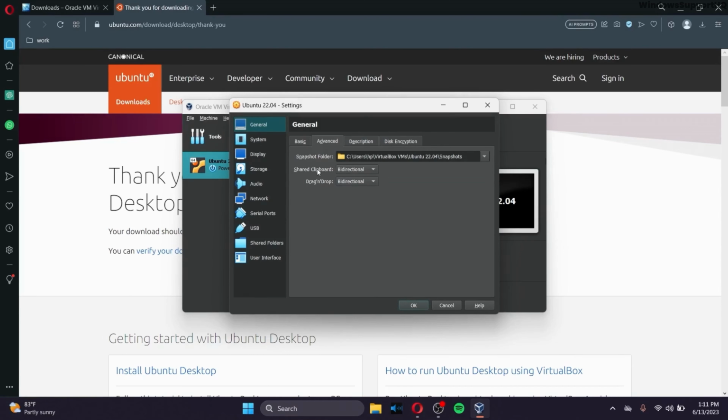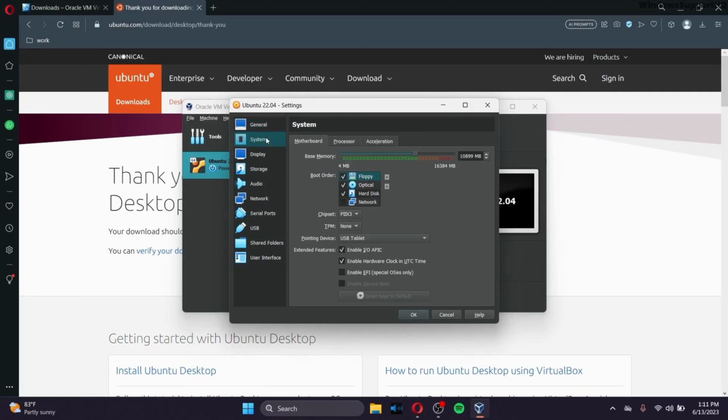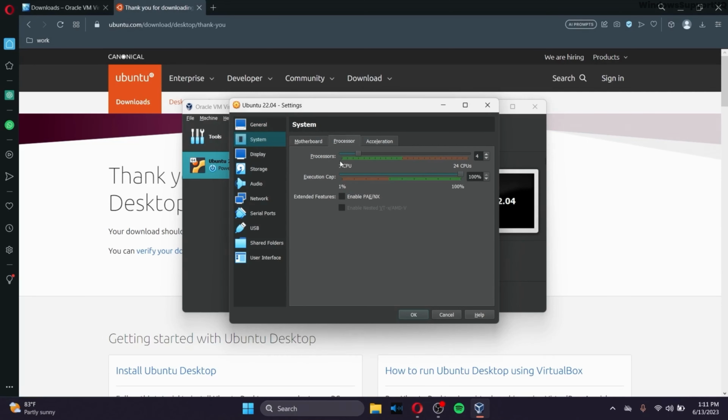What this does is that you can copy and paste your files between the 2 operating systems that you have inside your computer, one inside VirtualBox and the other the host. And after this is done, you can go to system, go to processor and make sure that you have 4 processors, right? That we did in the beginning as well.